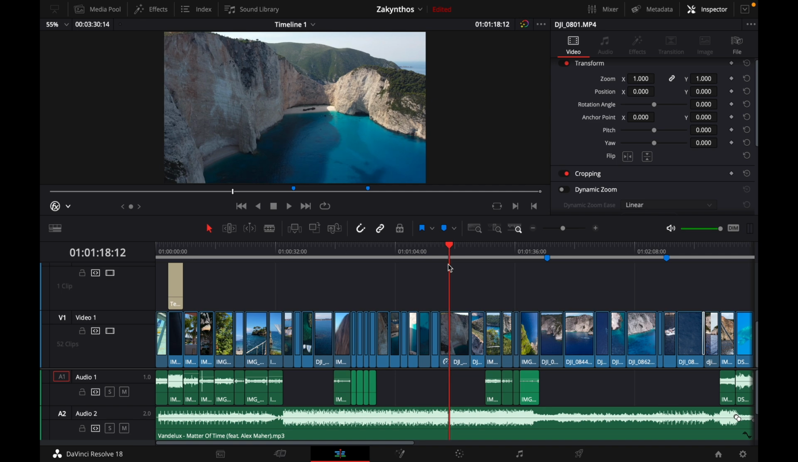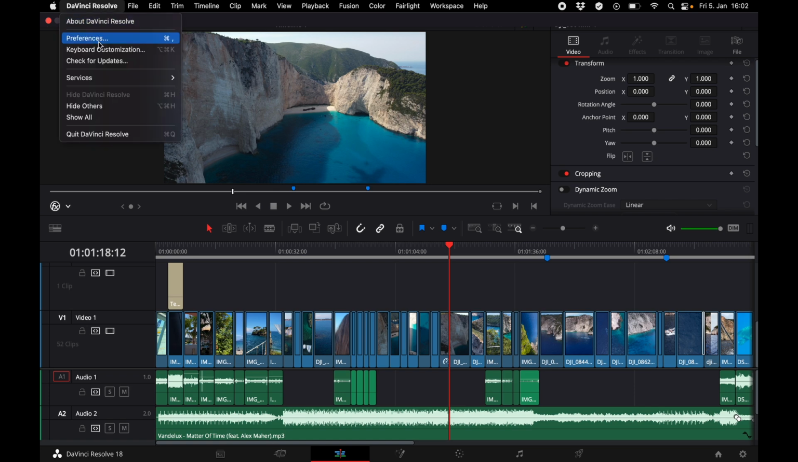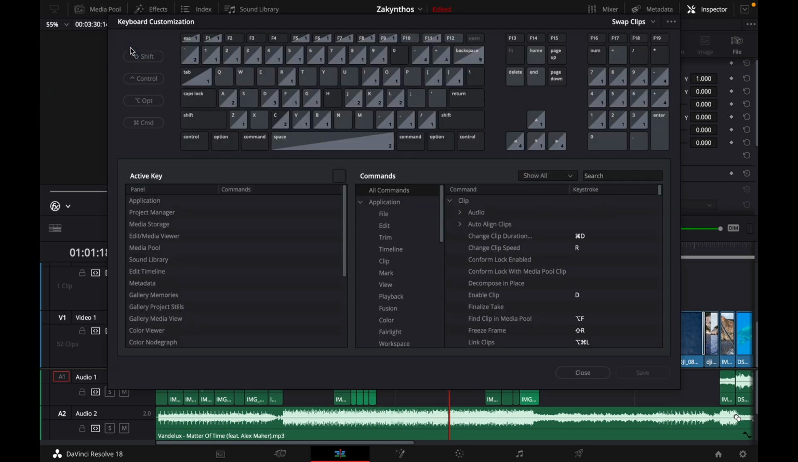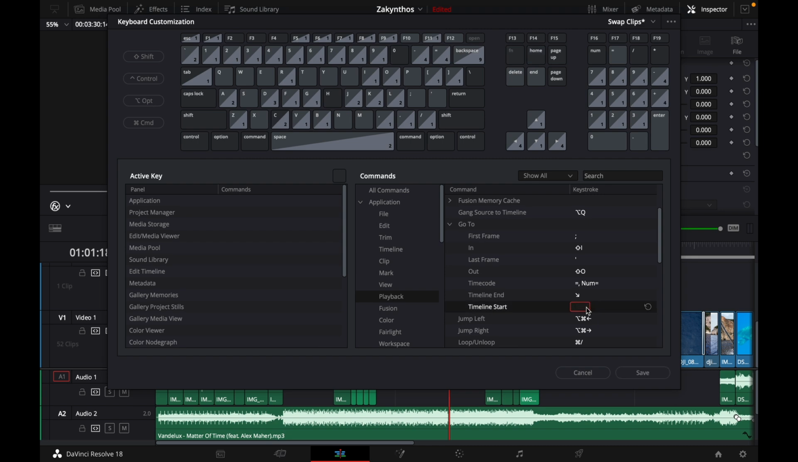Okay, but now let's assign a keyboard shortcut for this. So what you want to do is go to DaVinci Resolve, to Keyboard Customization, and here on the Playback, open the Go To folder, and here you can see Timeline Start. Now you can just click the X and assign a shortcut by yourself. For example, let's go with hashtag. Now you click save and then close it.